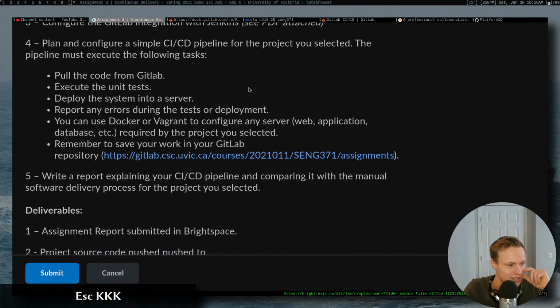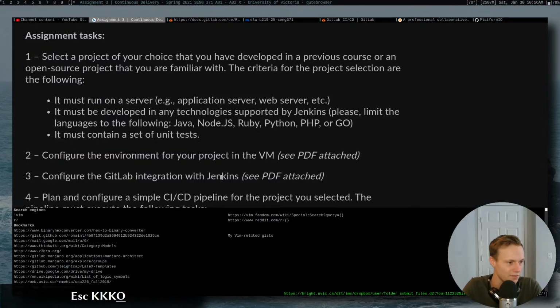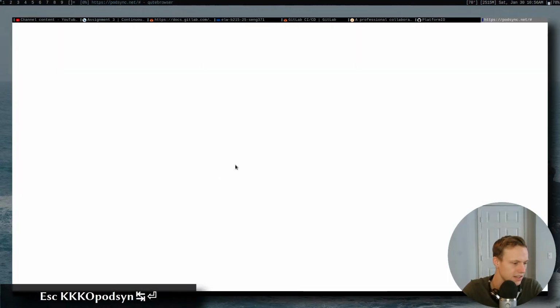If you guys have any suggestions of an open source project that you think would be good for this, like basically meets the requirement of it runs as a server app and it has a unit test system built in, let me know. Right now I'm thinking of doing Podsync.